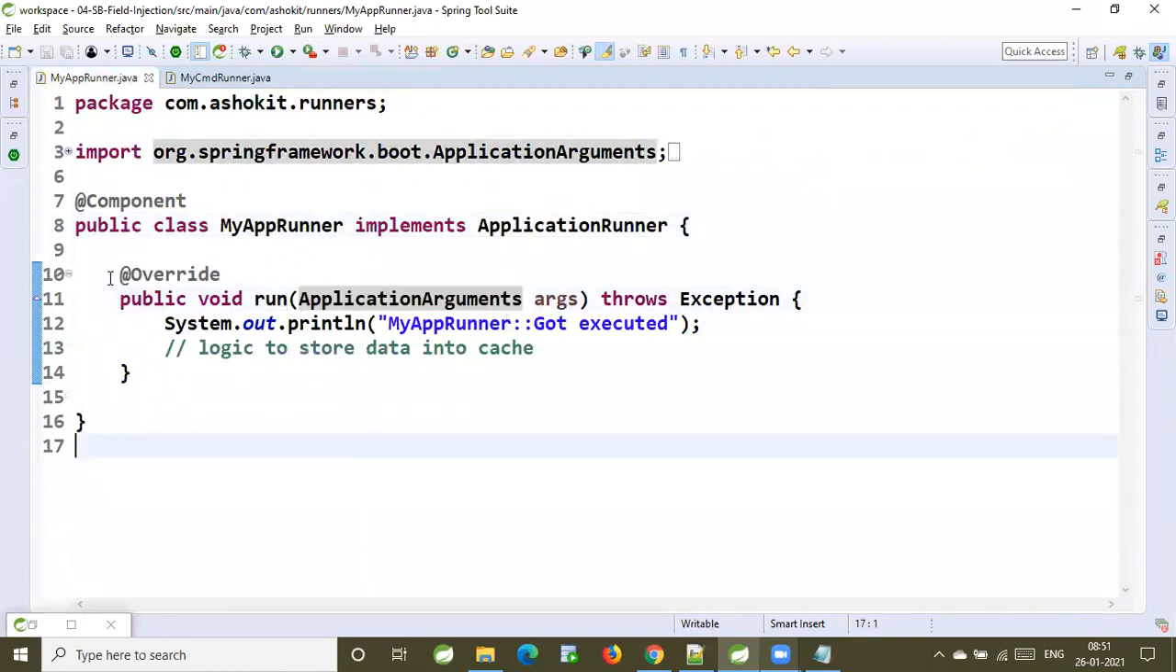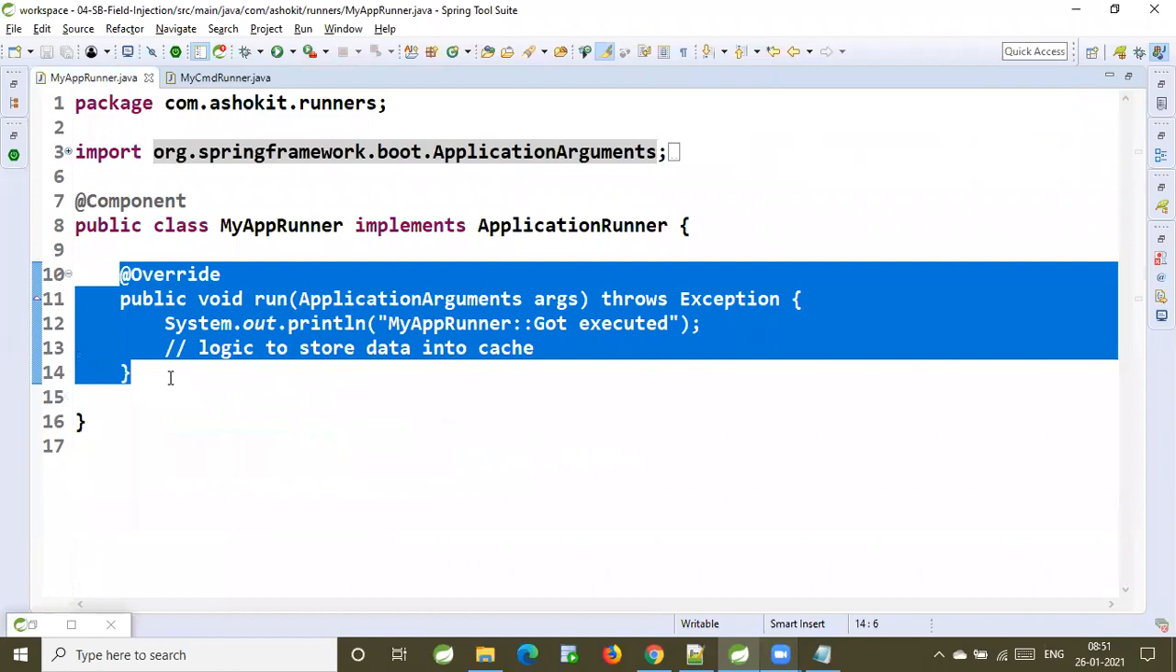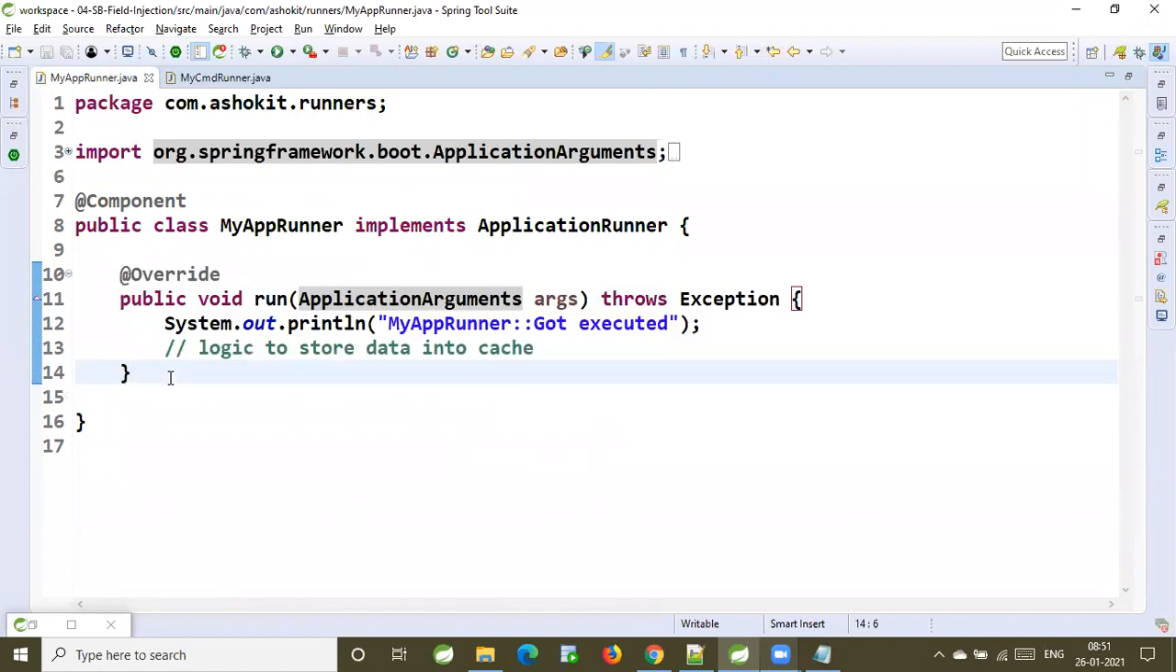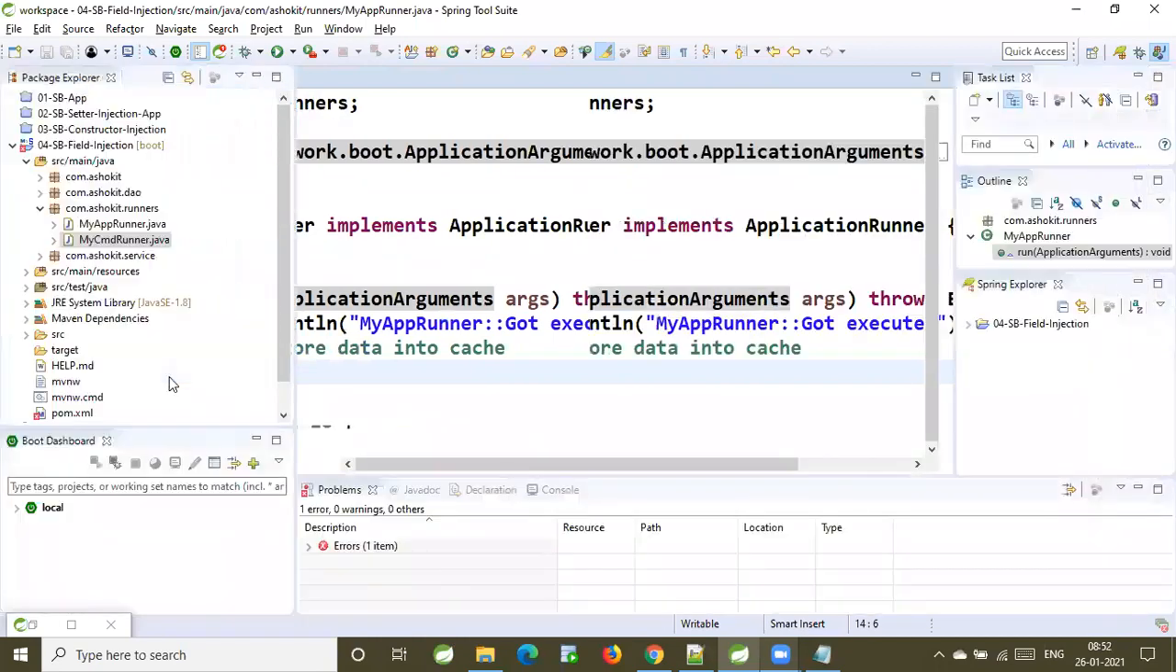And when will this run method be called, guys? When you start the application. Once the application has started, before completing the run method execution, these runners are going to be executed.